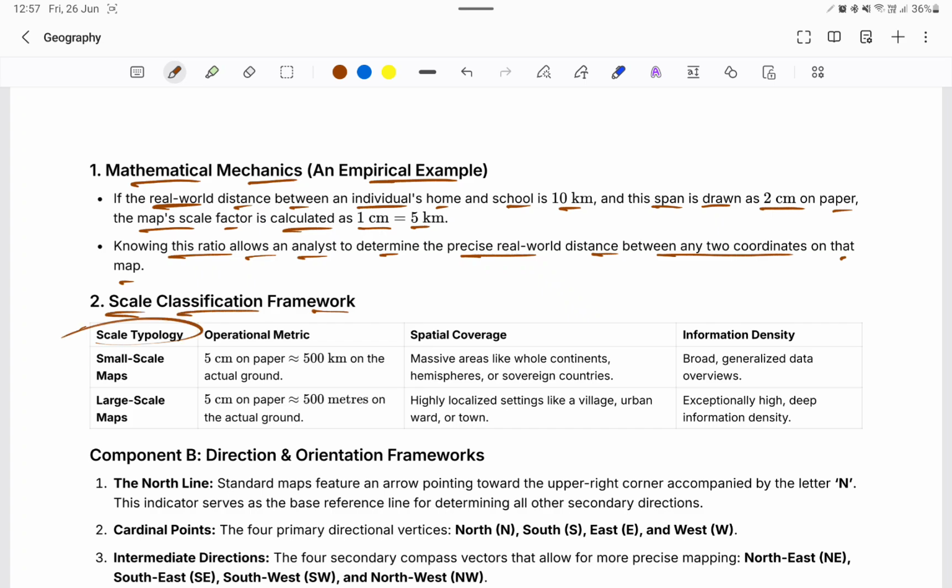Scale classification framework. Scale typology. Typology means a classification. Small scale map, large scale map. Scale typology: operational metric, spatial coverage, information density. Small scale map: 5 centimeters on paper, 500 kilometers on actual ground. Large scale map: 5 centimeters on paper, 500 meters on the actual ground. Small scale map: massive area like whole continents, hemispheres, or sovereign countries.